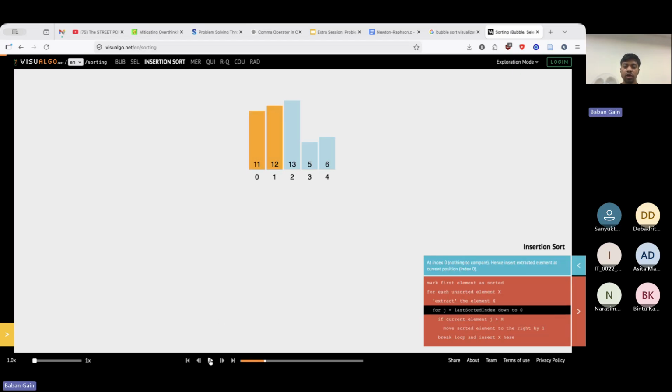Okay. So at this point, these two are sorted. These three are unsorted. So now we are inserting 13 between 11 and 12. So 13 is greater than 11 and 12, right? So it will remain the same.